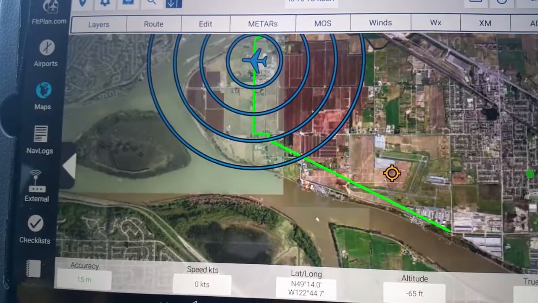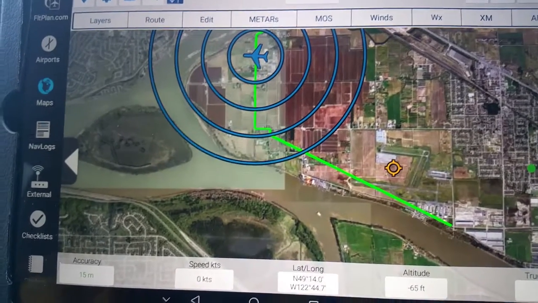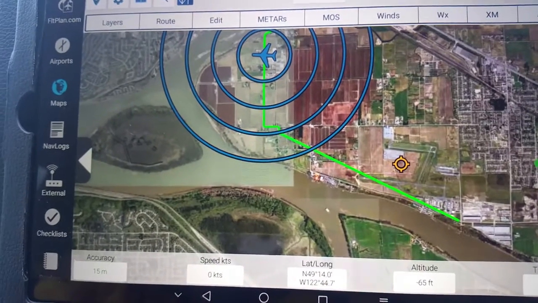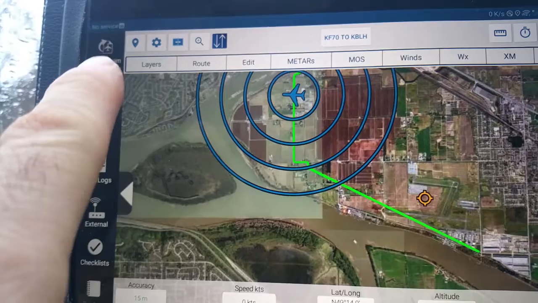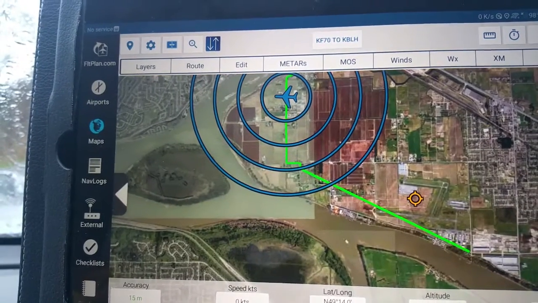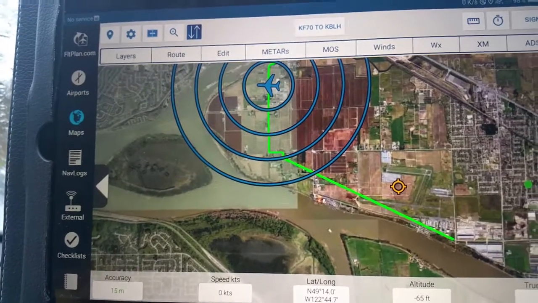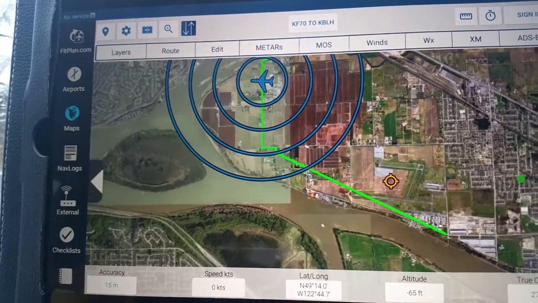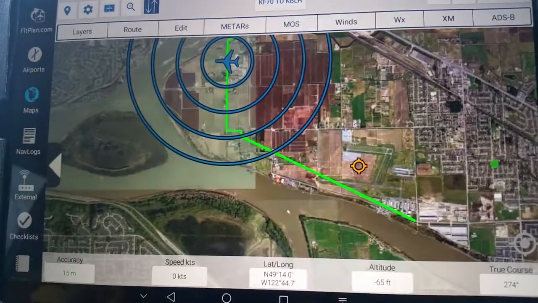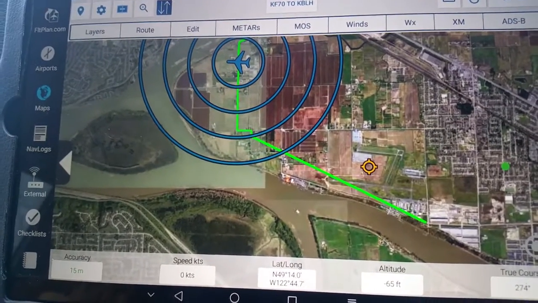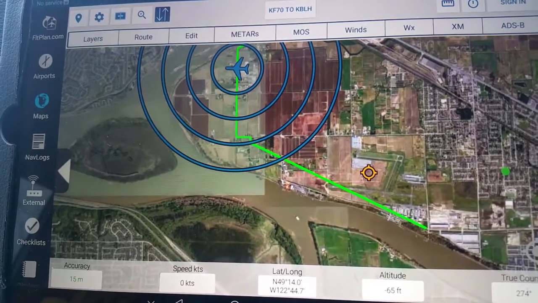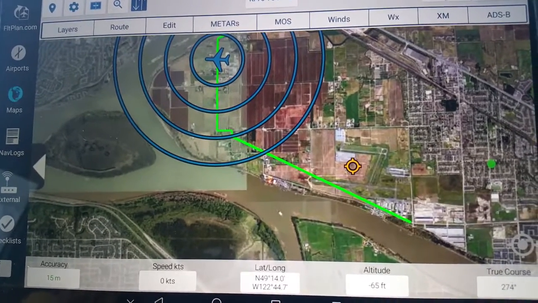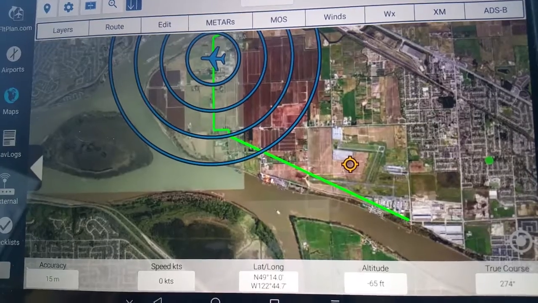Today I'm using the FltPlan app. It's an app that also connects to a website, FltPlan.com. You can access it through the app, or you can use a web browser to access that website. You can log in, record some of your flights, plan your trip, and do other things. But today I'm using this app to navigate around the VOR station at Pitt Meadows Airport in Canada.